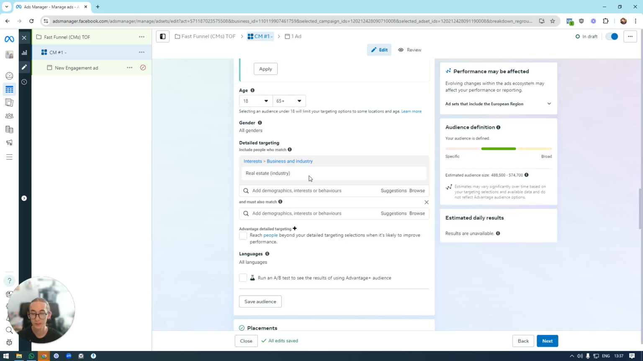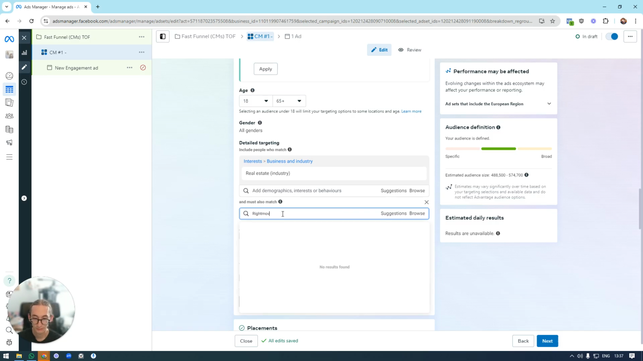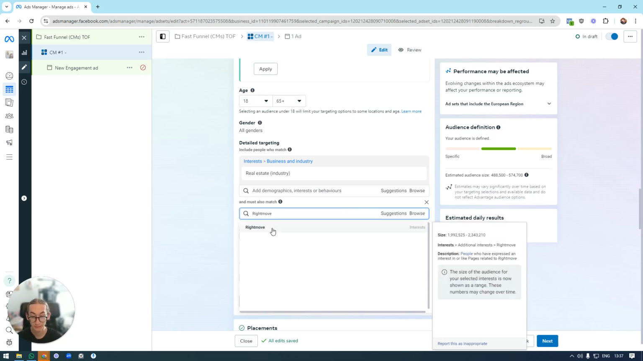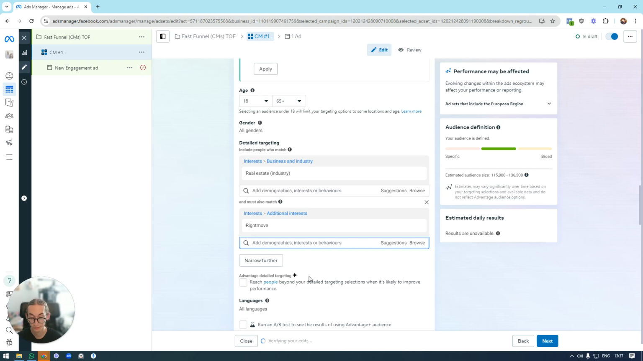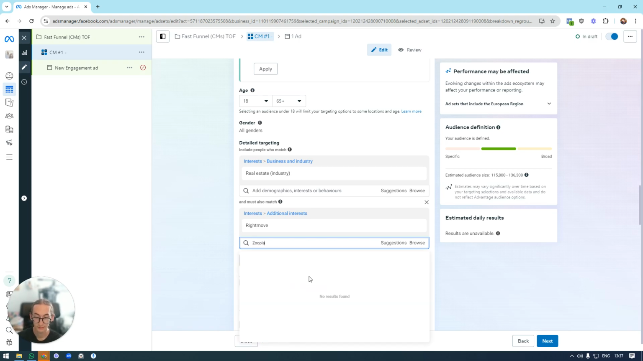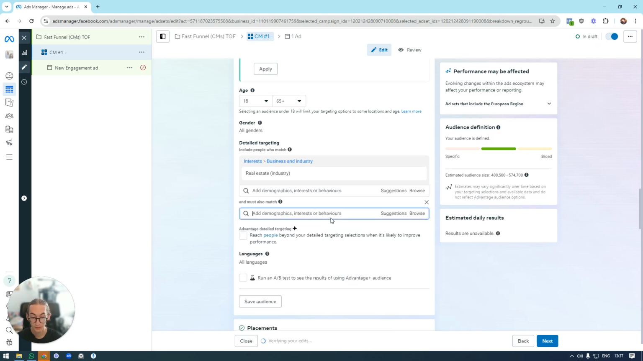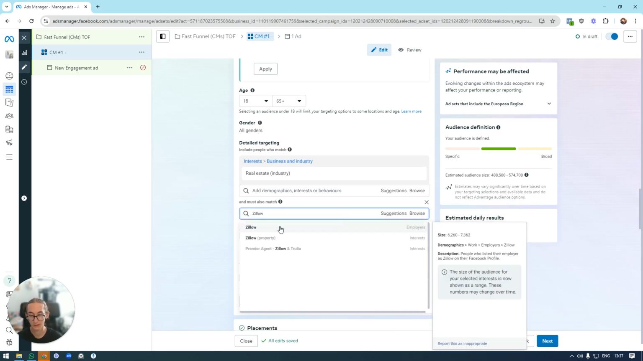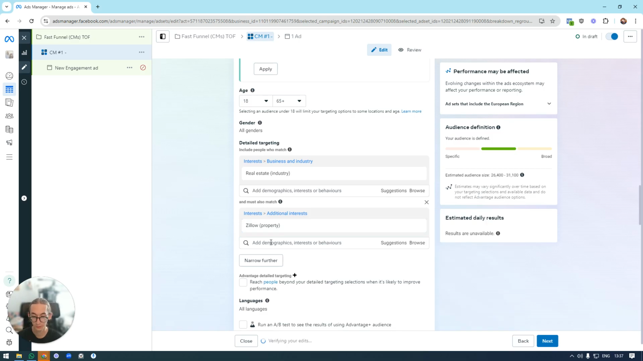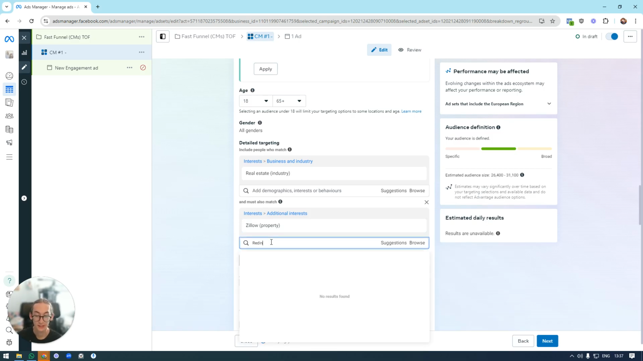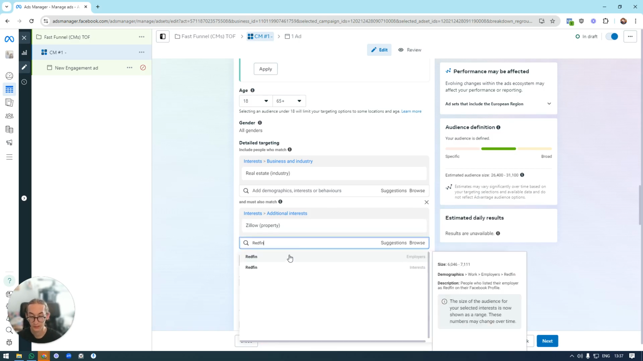And what we can do is we can layer this. So you can make sure, if you're in the UK, that they have an interest in Rightmove, or that they have an interest in Zoopla. If you're in the US, for example, you can make sure that they have an interest in Zillow, or that they have an interest, for example, in Redfin.